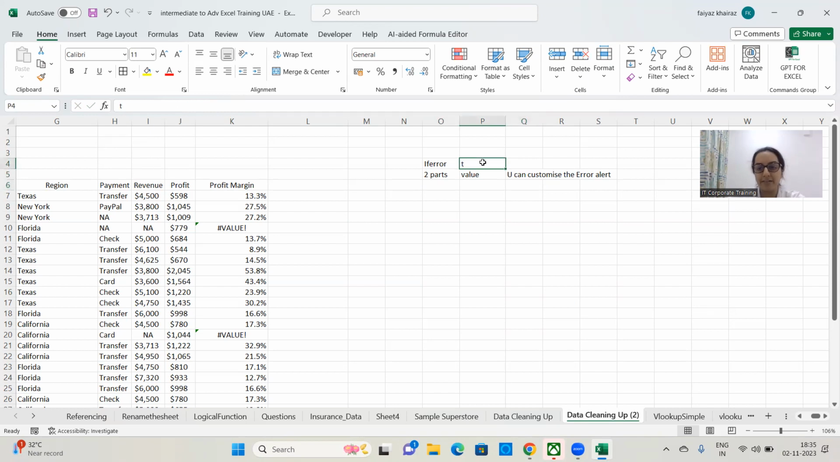So if there is an error, you can customize the type of error alert. You can have a hyphen instead of the error. You can ask for an empty cell instead of the error. You can say no value. You can do an NA, anything. Basically, you have total control where you can decide that instead of showing values as errors, what would you like to show?